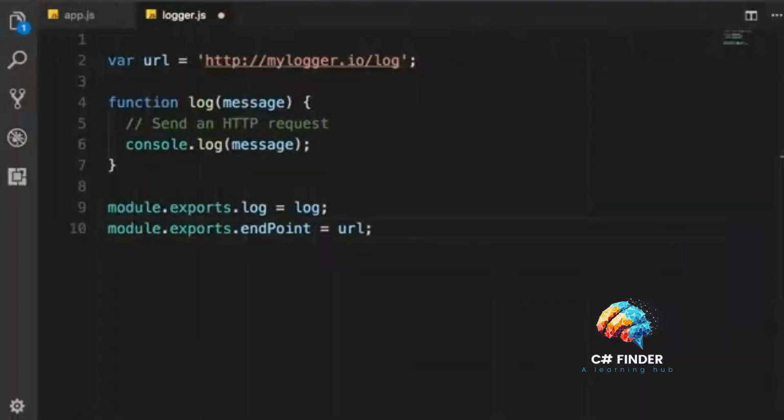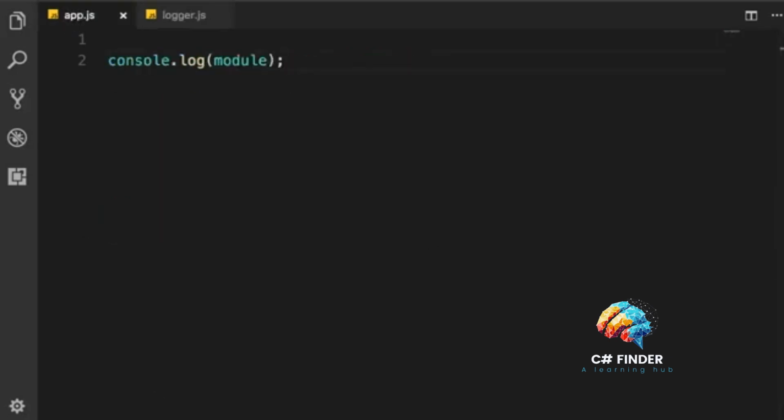So in our logger module, this url is implementation detail. Other modules don't need to know anything about this. They only need to call the log function. So we export this, make it public, but keep the url private. So I'm going to delete this last line. Okay? So we're done with our logger module. Now we need to load this module and use it inside app.js.